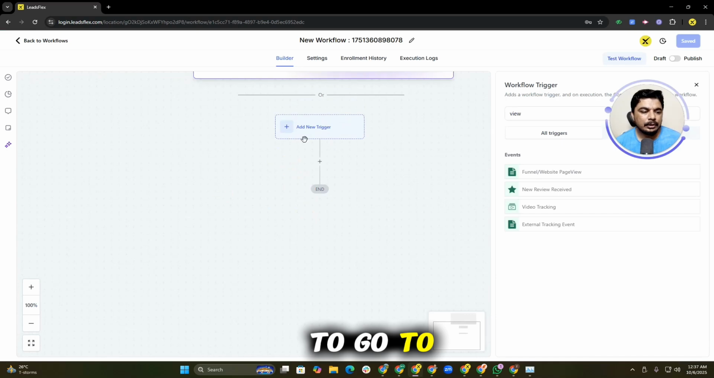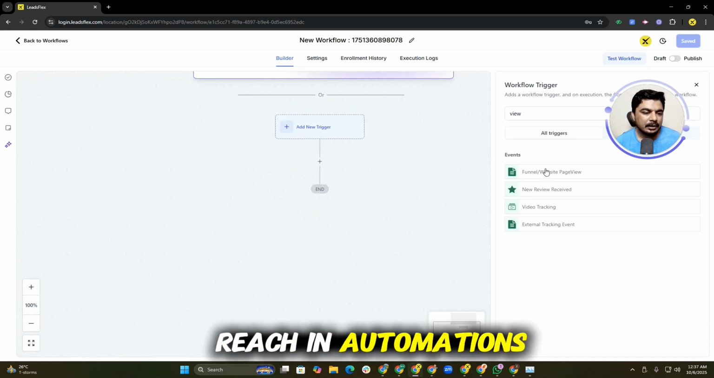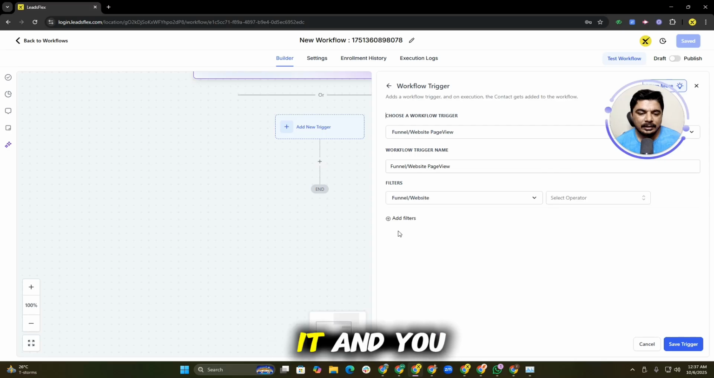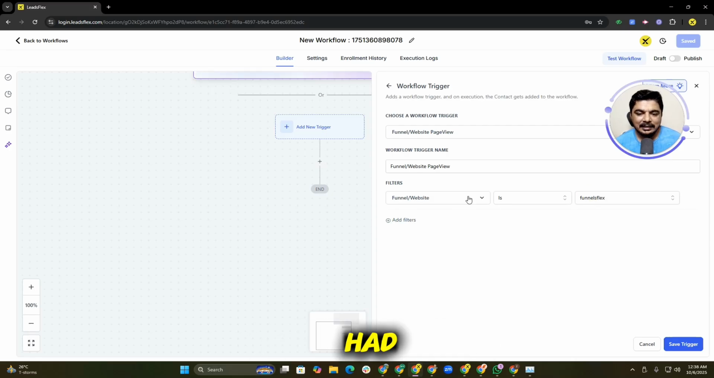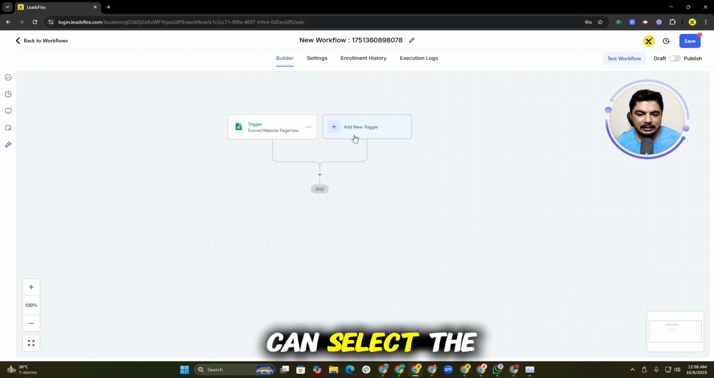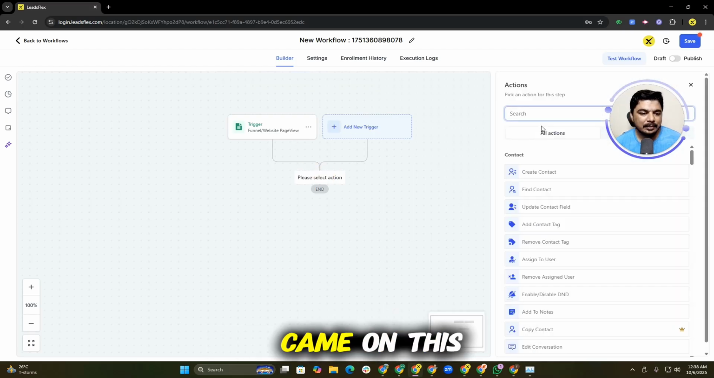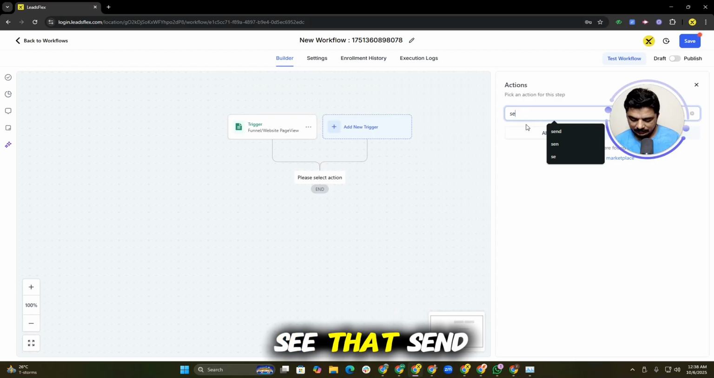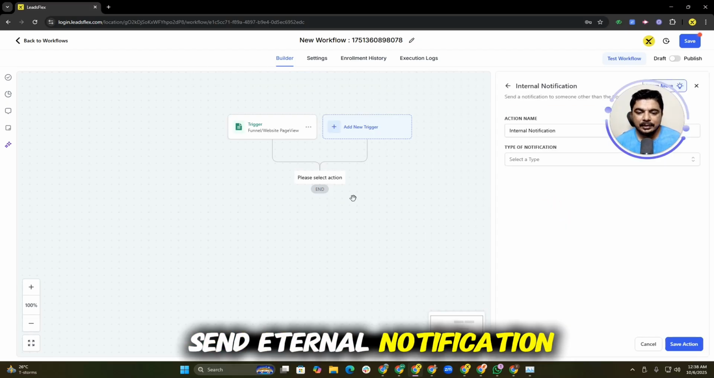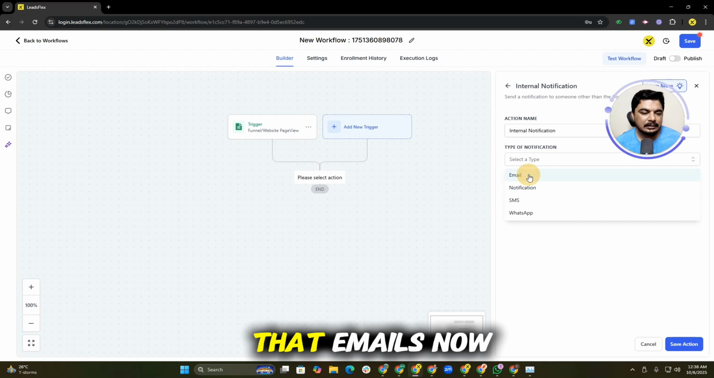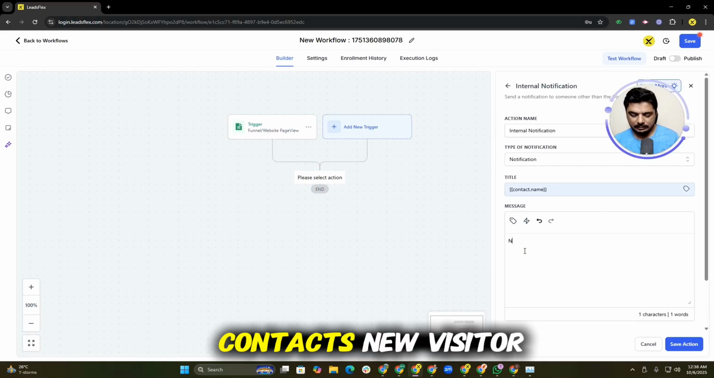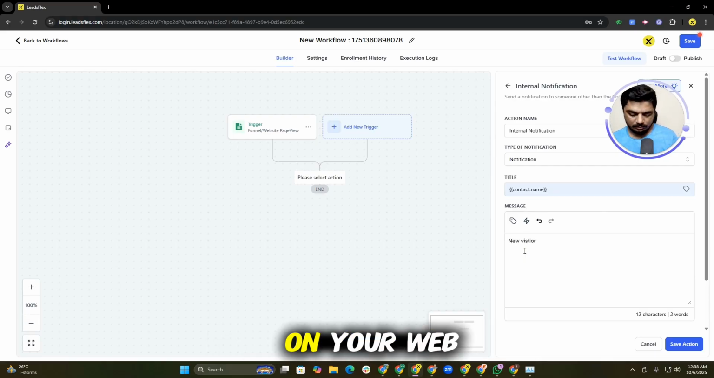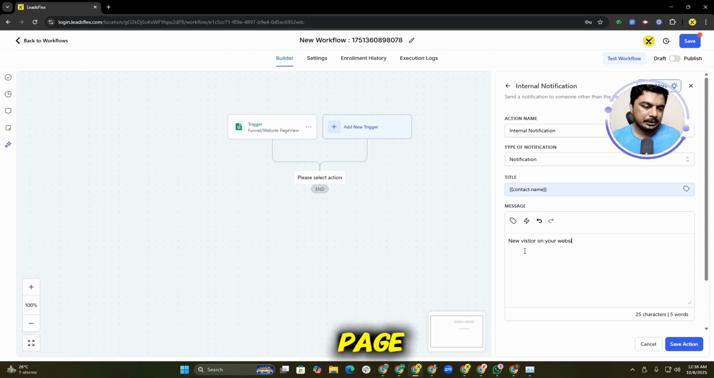So first of all you need to go to your automation area. Once you reach automations, here you can see funnel view or page view. Click on it, and you can select your funnel, whichever funnel you have. Simply click on it, you can select the funnel, and after that when a trigger comes, once a view comes on this, you will say send notification. So we will send an internal notification, like we will say emails. Now we can send just on the app, you can say contacts, new visitor on your web page.